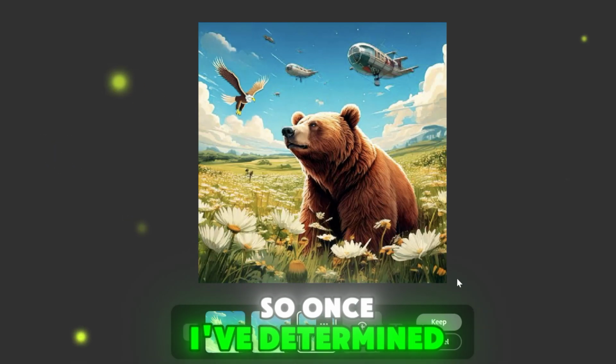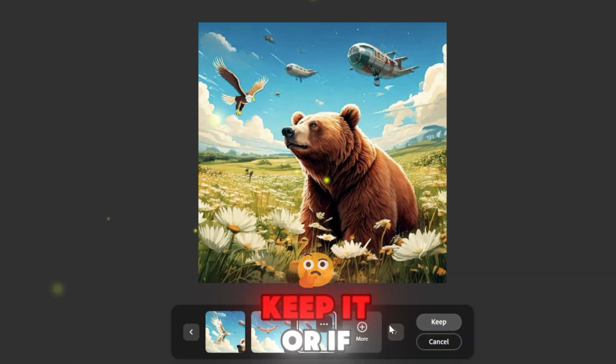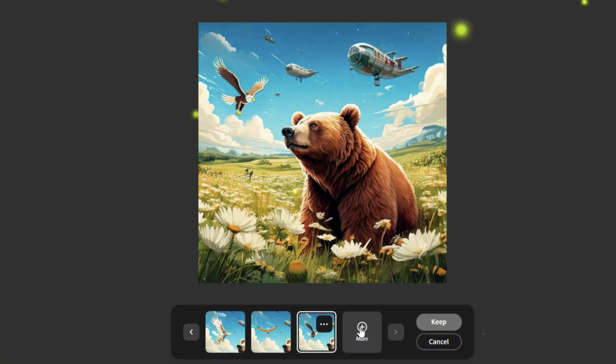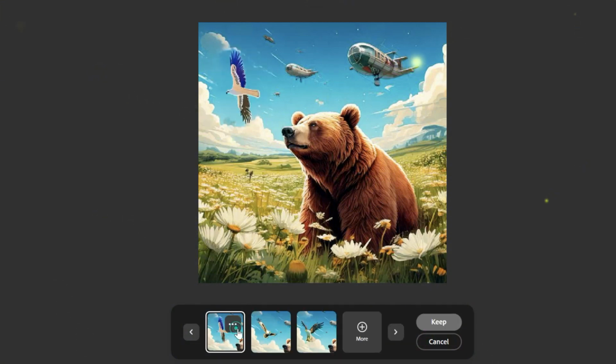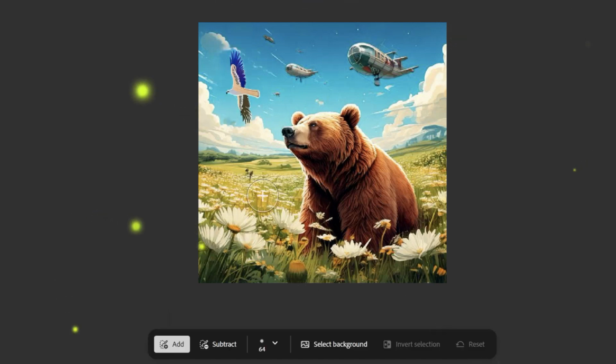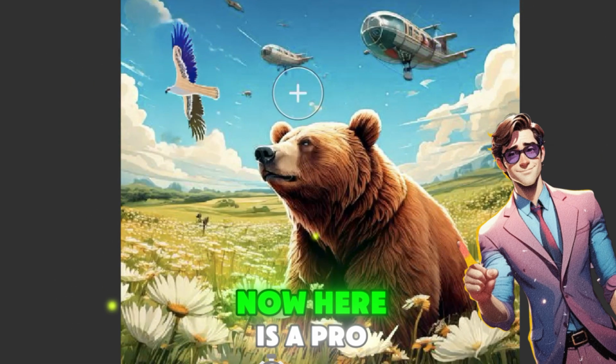So once I've determined if I like a certain image, I can choose to keep it, or if I want to generate more options, I can click more here. And here we have a few more. So in this case, I'm going to go with this one, and once I hit keep, it's going to add that into the image. Now here is a pro tip.